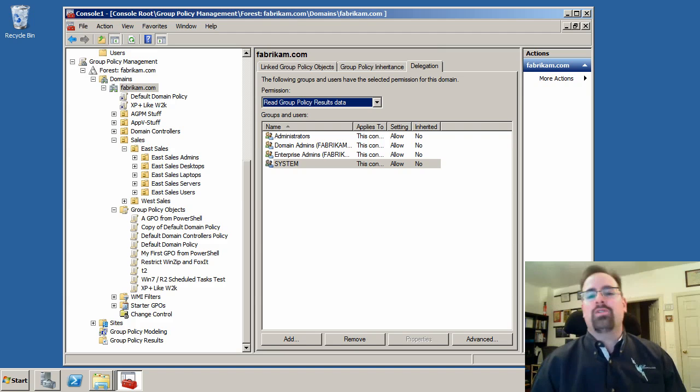So the central store's job is to give a one-stop shop repository for the files that constitute the ability to create stuff in group policy. Let's see what we're talking about here.